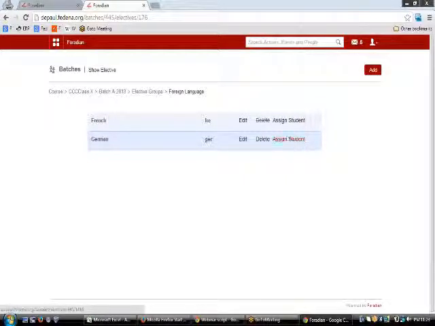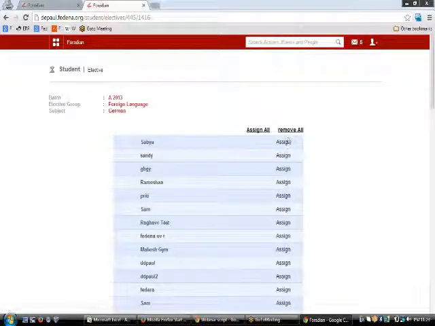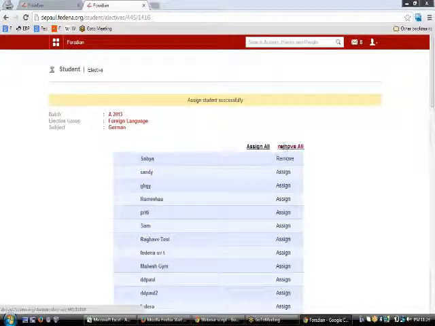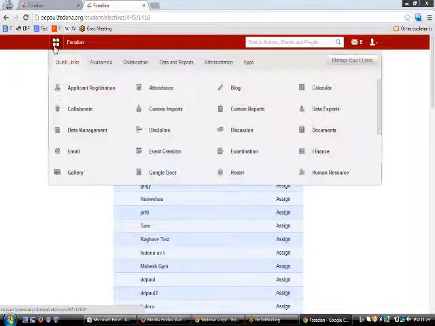Once this is added, foreign language is the one that I created some time ago, and if you want to assign the students to one of these subjects, you need to just click upon assign, and on hitting the assign button, these students will be assigned. Further, we have this assign all or remove all to assign or remove students at a go respectively. That was all about this settings part.